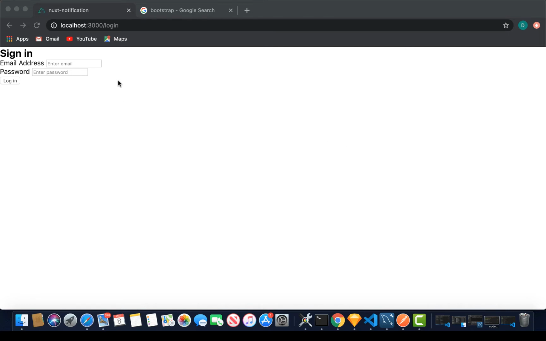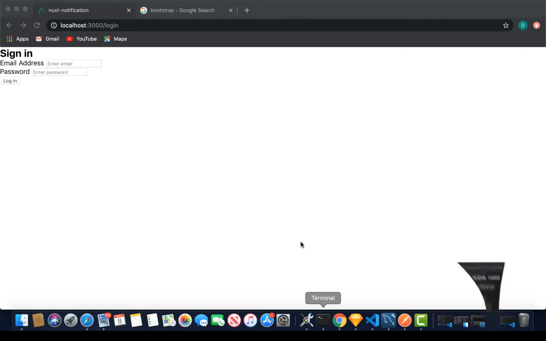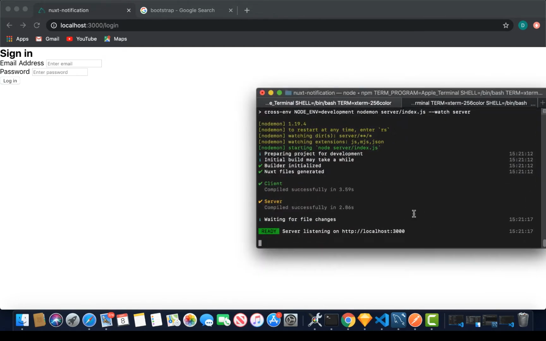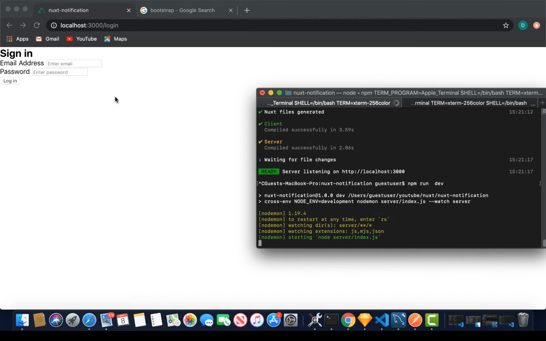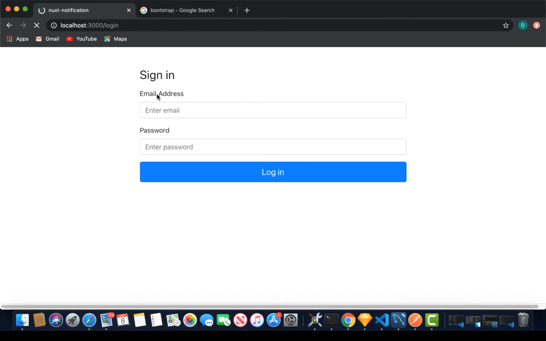Today I'm going to show you how to easily integrate Bootstrap on a nuxtjs project. I'm going to demonstrate using this login page. We are going to move from this to something more attractive with Bootstrap. Let me just run this and see the change. Let's refresh, and this is a login page with Bootstrap, the other one without Bootstrap.